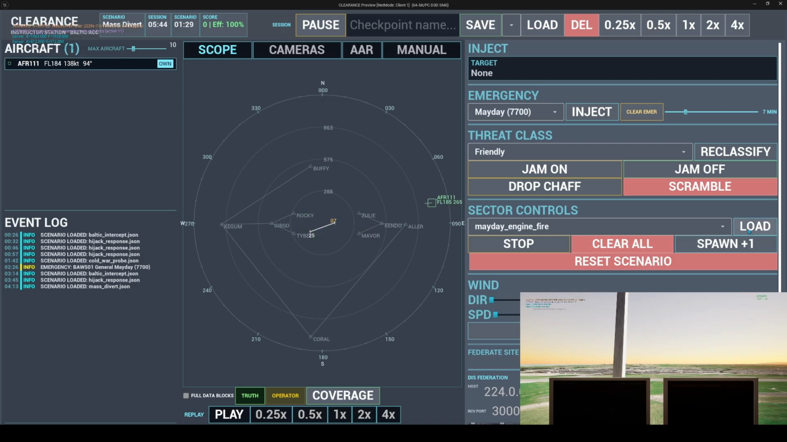A Mayday engine fire, a 7700 declaration with priority traffic reroute.